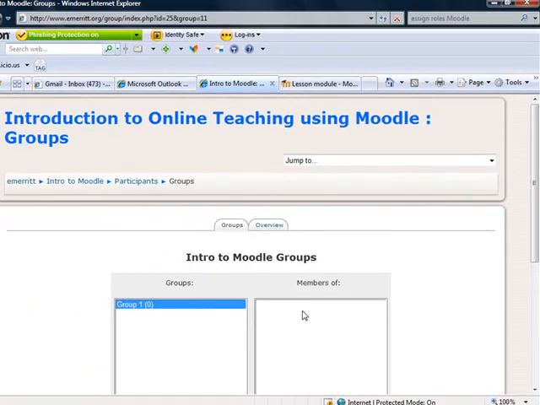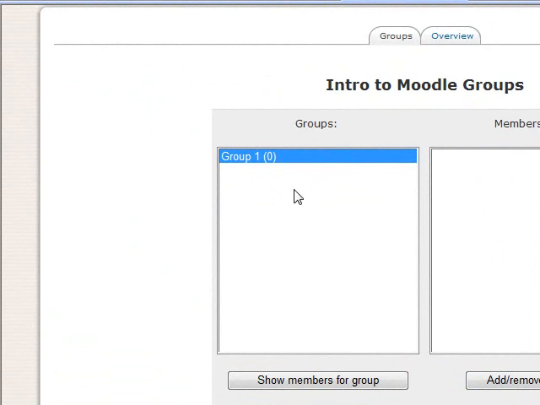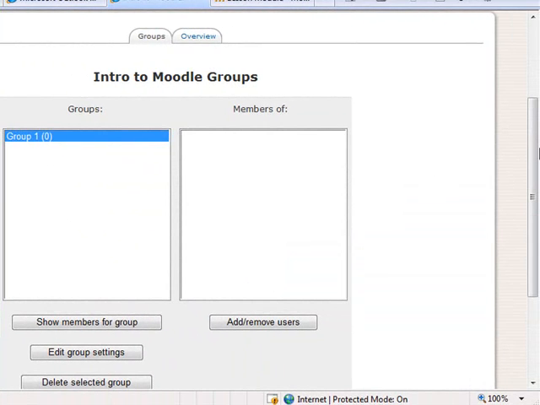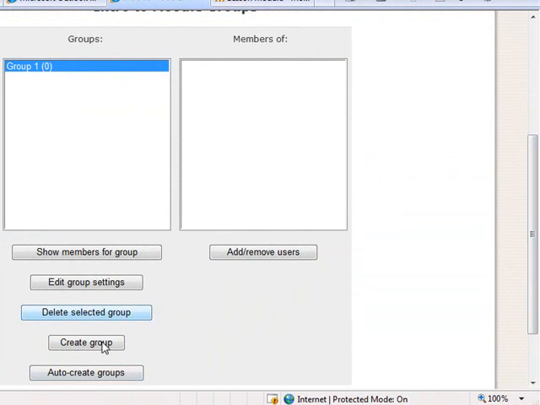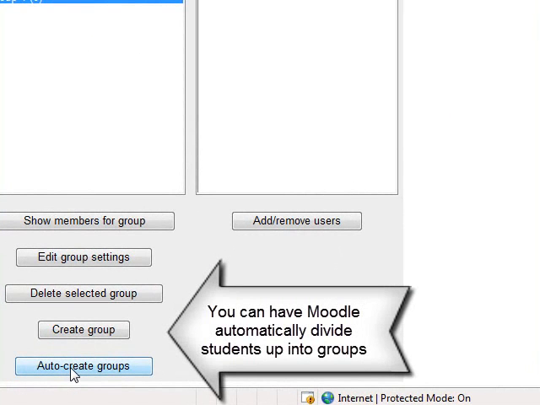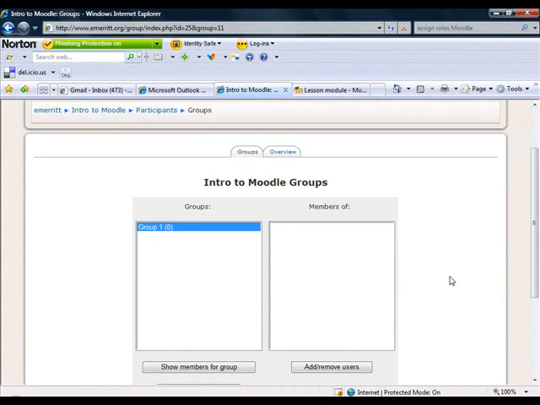Now, if I had some students over here, I would simply click on the student's name and I would click on Add Remove Users and it would pop them over here to Group 1. So I can make as many groups as I want, and I can also auto-create groups, which means that Moodle will just arbitrarily divide up the students in the class into the appropriate number of groups, depending on how many people I want in a group. So, hope that makes sense.